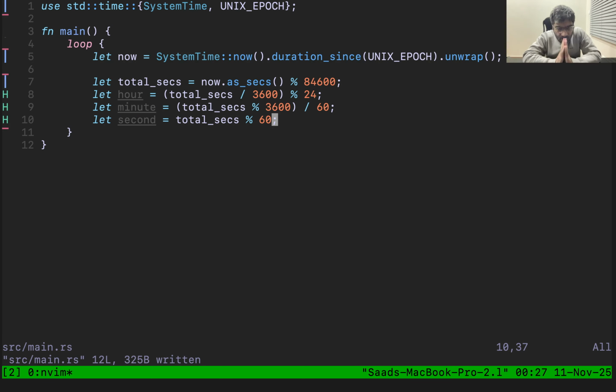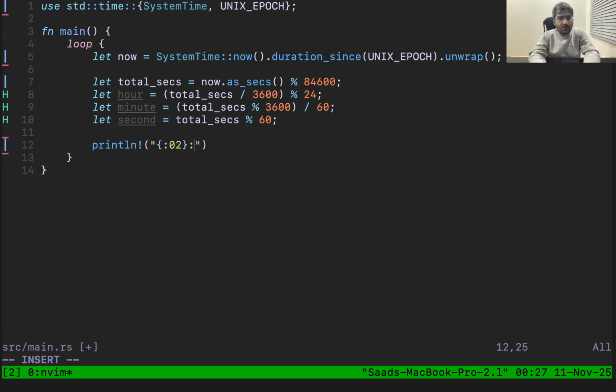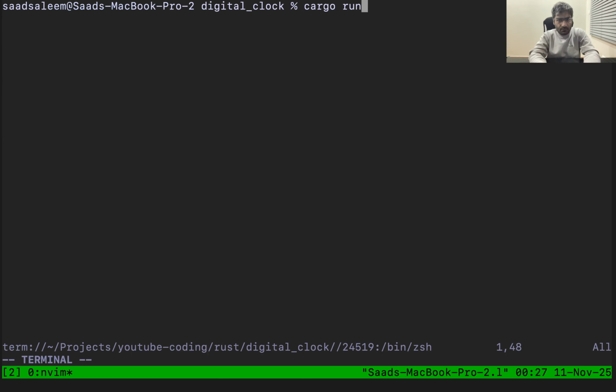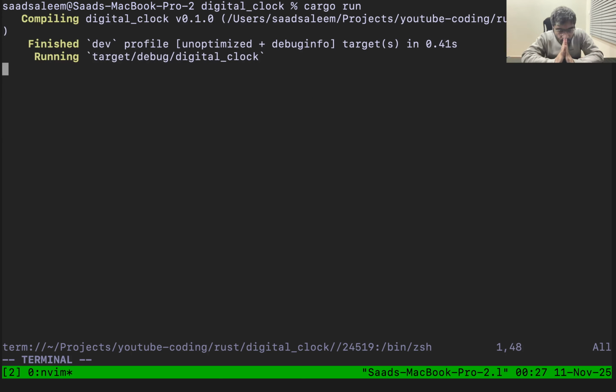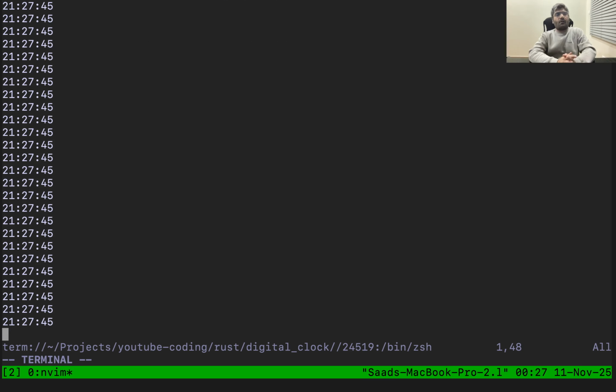Okay, so now I think let's test this one more time to check how it works, and it will show the minute and second. Okay, so we got the time every second, the loop is working fine.